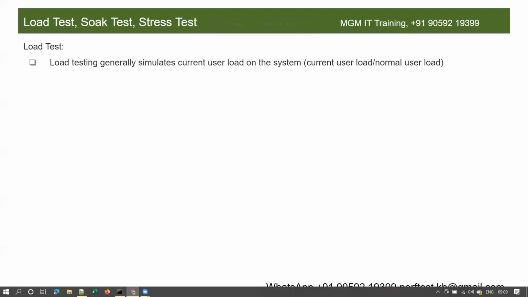So, load testing generally simulates the current user load on the system. I already explained yesterday that load testing is a type of testing that we do with current user load or normal load on the application. It is a type of performance testing where we simulate the current user load, or normal user load, on the system. When I say system, that is nothing but the corresponding application.